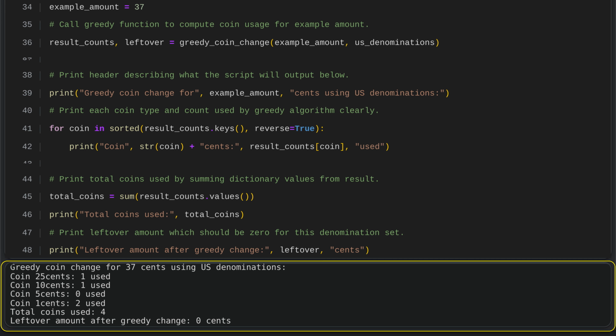This script illustrates a greedy algorithm for making change with standard US coins. It computes change for 37 cents by always choosing the largest coin value available first, using denominations ordered from largest to smallest. The program reports how many of each coin are used and verifies that no amount is left over, meaning the change is exact. For 37 cents, it selects 1 quarter, 1 dime, and 2 pennies, for a total of 4 coins, showing that the greedy method is efficient for this coin system.